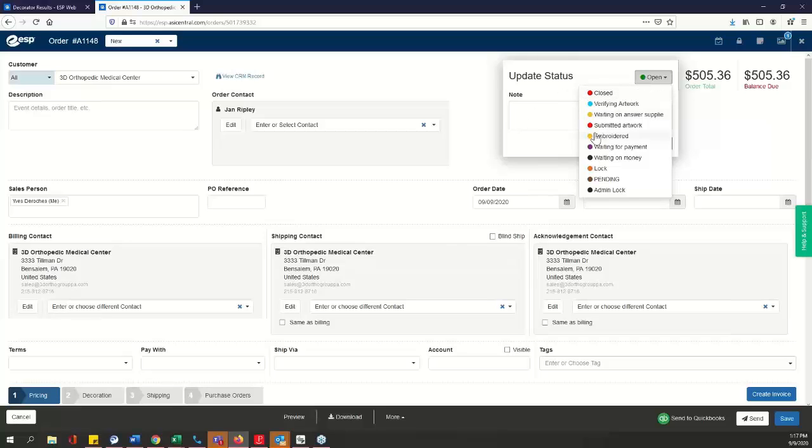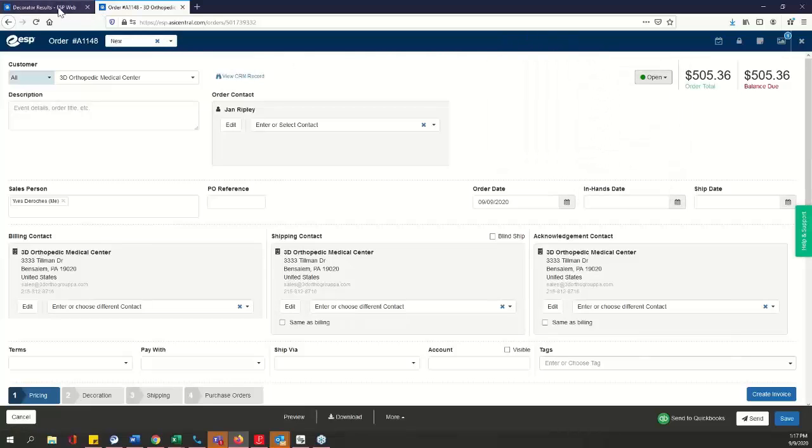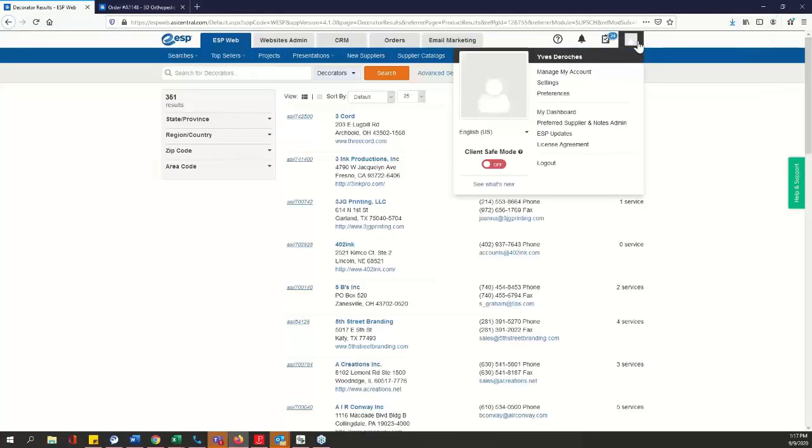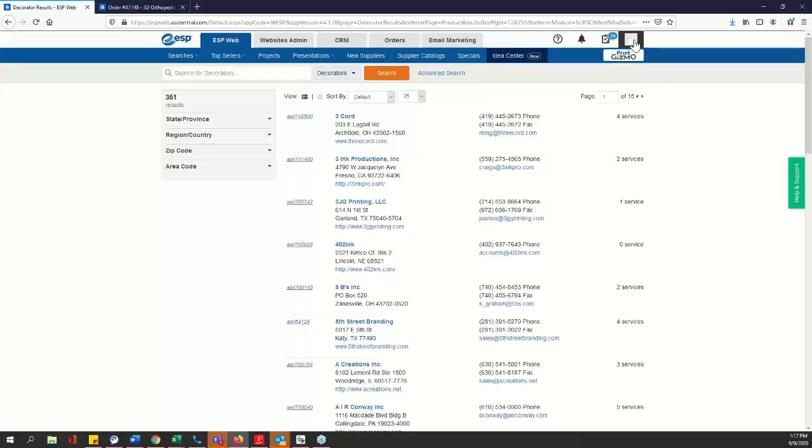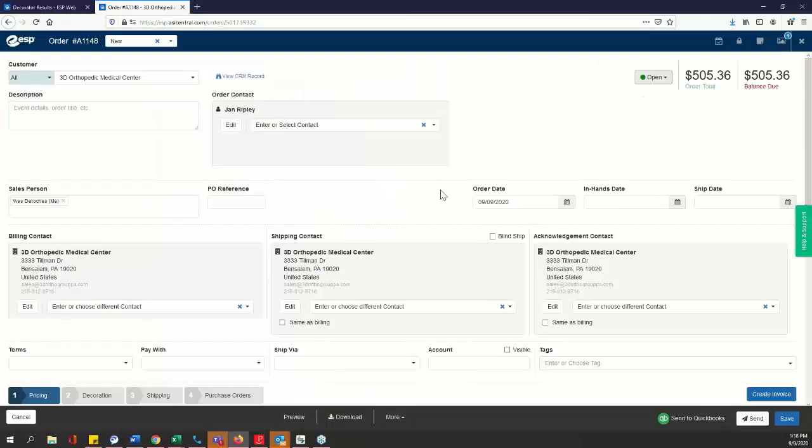Now, some of you are probably not going to see all that. You probably just see open or close. If you see that, that means that basically the admin for the company has not added some additional statuses and labeled them and given them a color code. So they'd have to go into the admin section of ESP over here, and then they'll be able to do that, right? So if you're an admin, this is the place. We do have a class that handles all the admin settings, so I highly recommend scheduling that class.